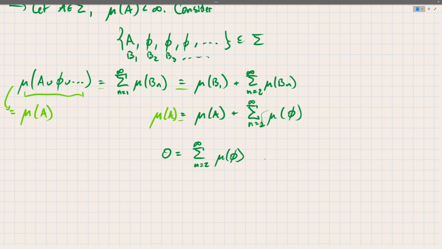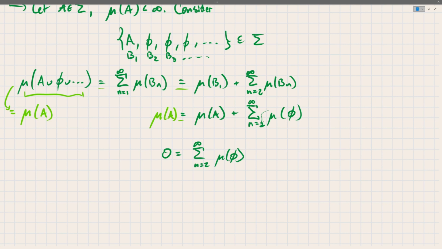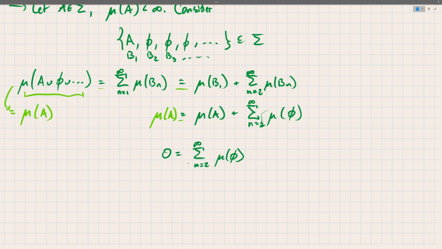of the measure of the empty set is equal to 0. This is a sum of non-negative numbers, and these are all the same. We're just taking mu of the empty set plus mu of the empty set plus mu of the empty set, all the same. We're saying that the sum of these non-negative numbers is 0. The only way this can happen is if each of the elements of this sum is 0. So this implies that the measure of the empty set is equal to 0, and that completes the proof.